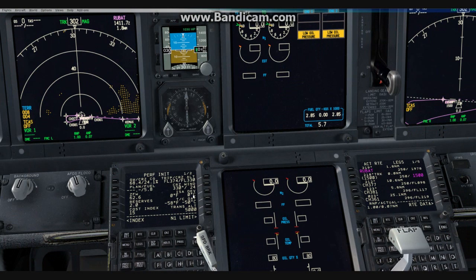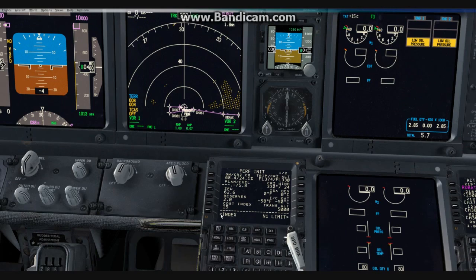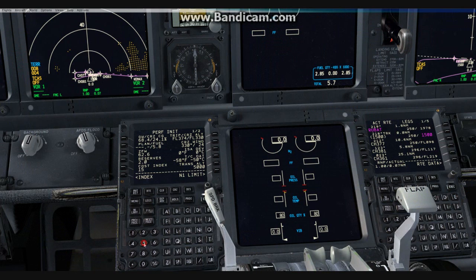So I'm not gonna change anything there. The transition altitude is 5,500 feet for Copenhagen, so I'm gonna enter it like so. Now that's all sorted there.